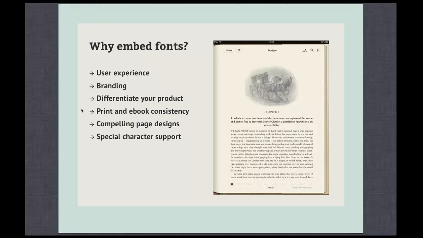Print and ebook consistency. If you can find a really good font that also has licensing for ebooks, then you could combine those two and use the same font in both books. And then also for special characters.